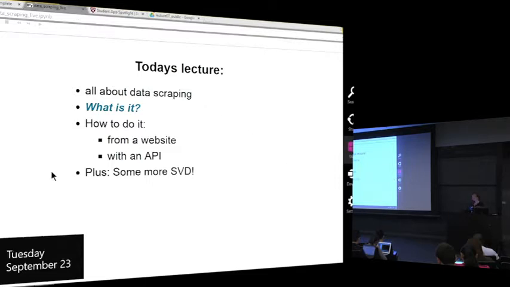So, okay, fun part. We're going to talk today about data scraping. This is really, really powerful knowledge, and it can make your life a lot easier, especially if you're a data scientist. So what is data scraping? Does anybody know? Really? Nobody has ever heard about data scraping?